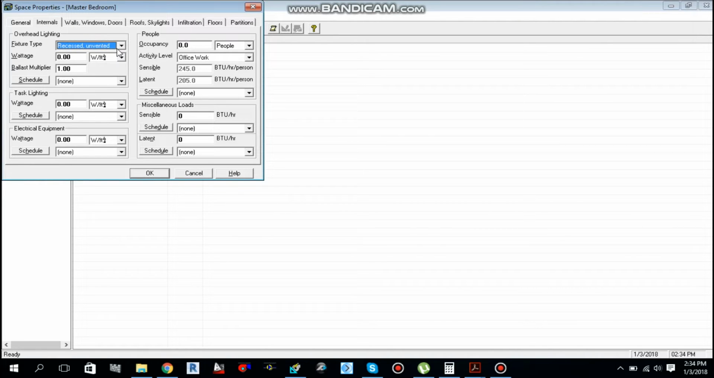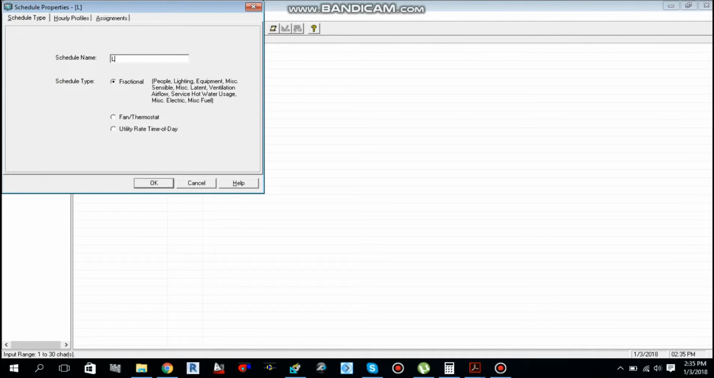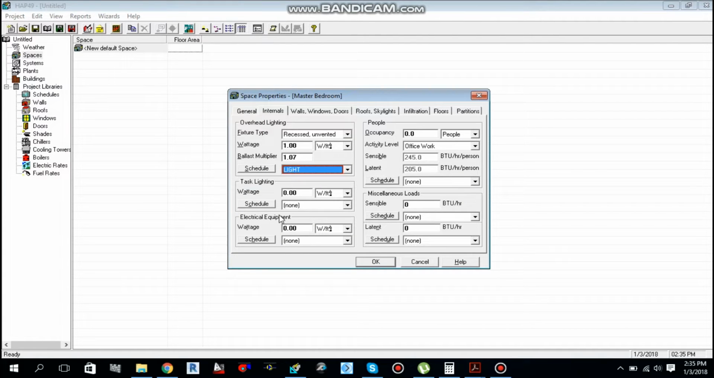As a general rule, if you don't have any data from electrical, it's better to get data from the electrical engineer, so you can use that wattage over here. If you don't know, then you can use by default 1 watt per square feet. This is a general rule. The ballast multiplier you have to use is 1.07. And then you have to give a schedule over here. Just give it a name, that is light. Select OK. Then move down, task lighting, no need.